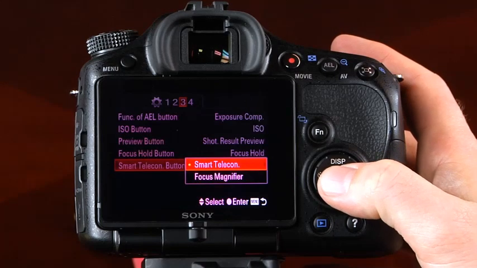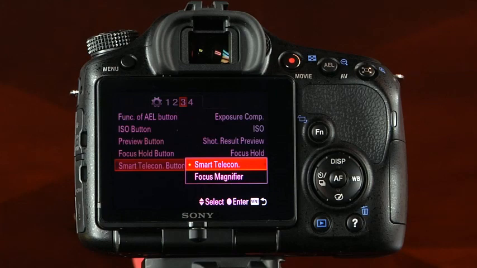The last customizable button in this menu is the Smart Teleconverter button. The default option, Smart Teleconverter, will allow you to digitally zoom in to the center of an image. The focus magnifier allows you to zoom in to check focus before you take the picture.